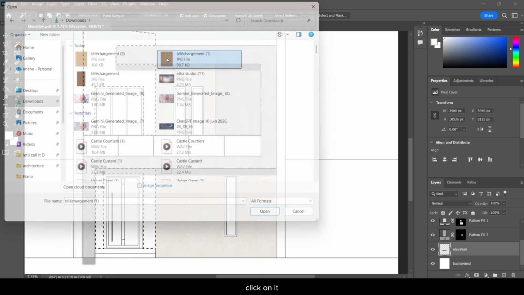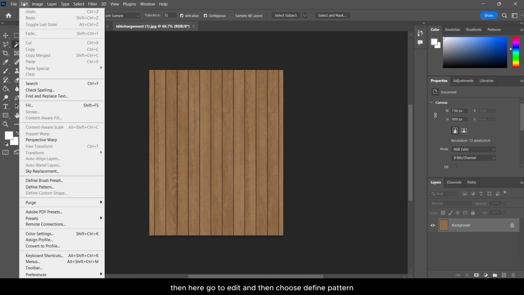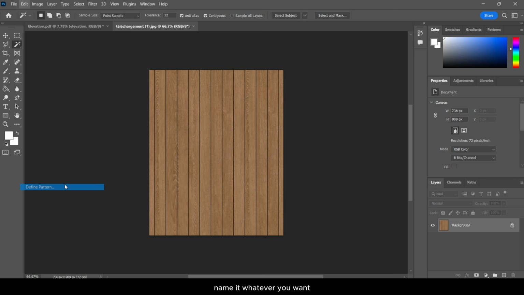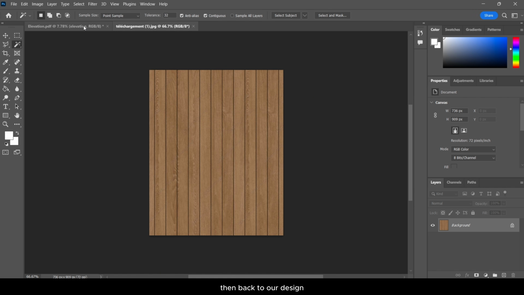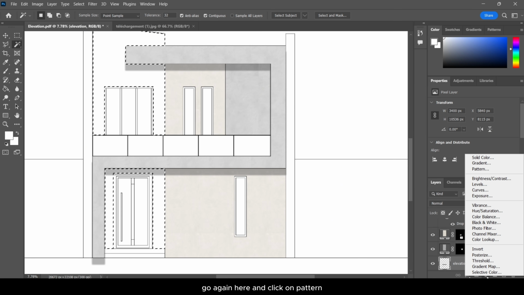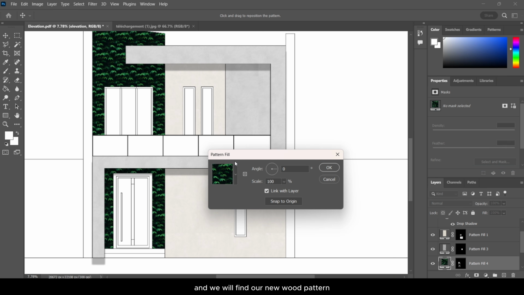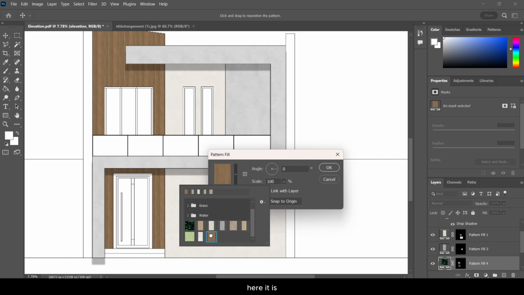Click on it. Then here, go to Edit, and then choose Define Pattern. Name it whatever you want. And click OK. Then back to our design. Go again here and click on Pattern, and we will find our new wood pattern. Here it is.